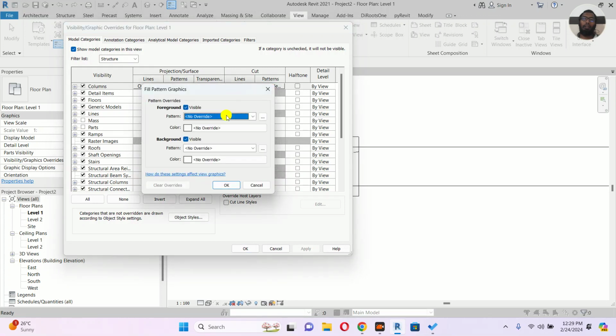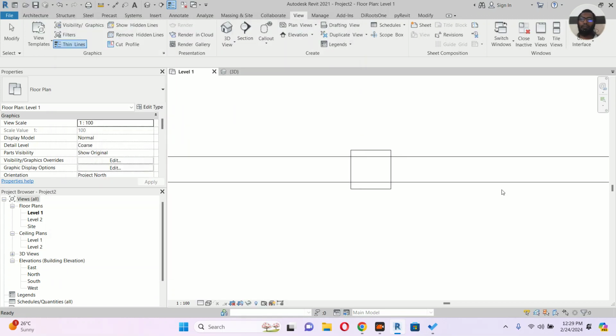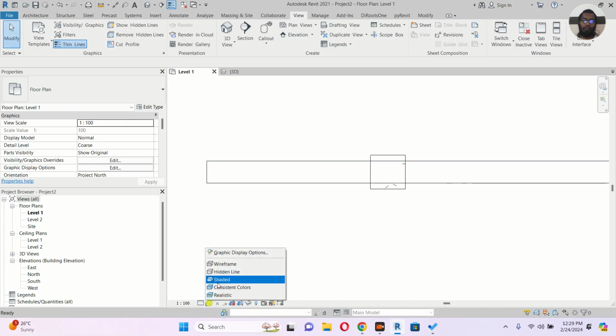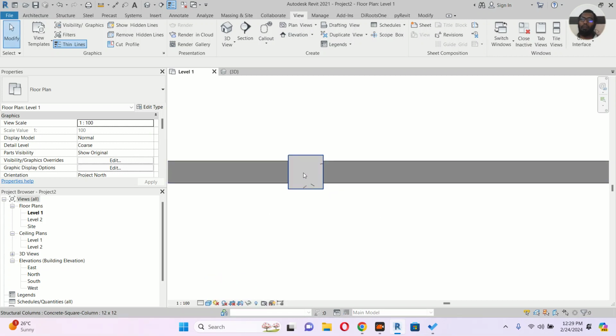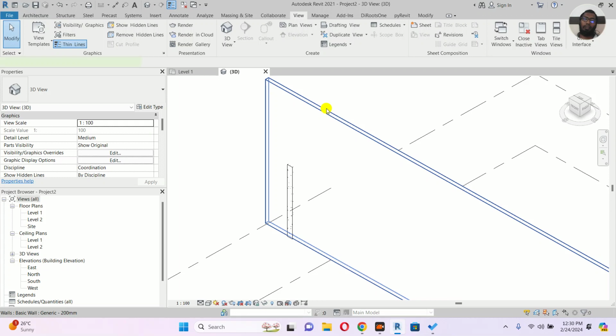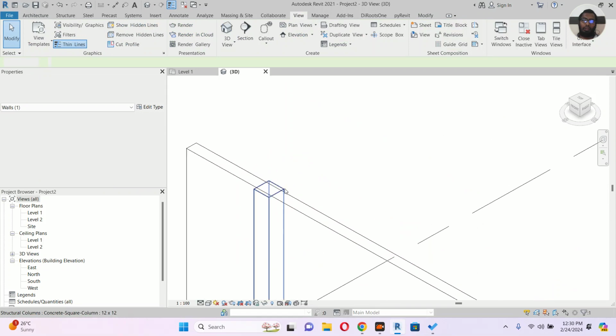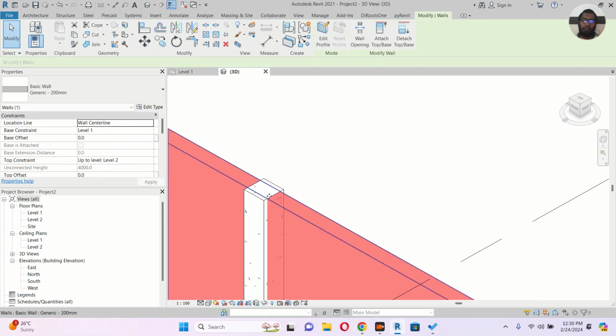In the cut plane, in the pattern, I will make it solid, or you can do whatever you want, either solid or something like this. It depends on what you want. So let's keep it the same. If you go shaded, it will look like this, and hidden you can see like this, but in wireframe you will see this one. If you go to 3D also, this wall is not connected, so let's make it up to Level 2. You see this one? This is passing.